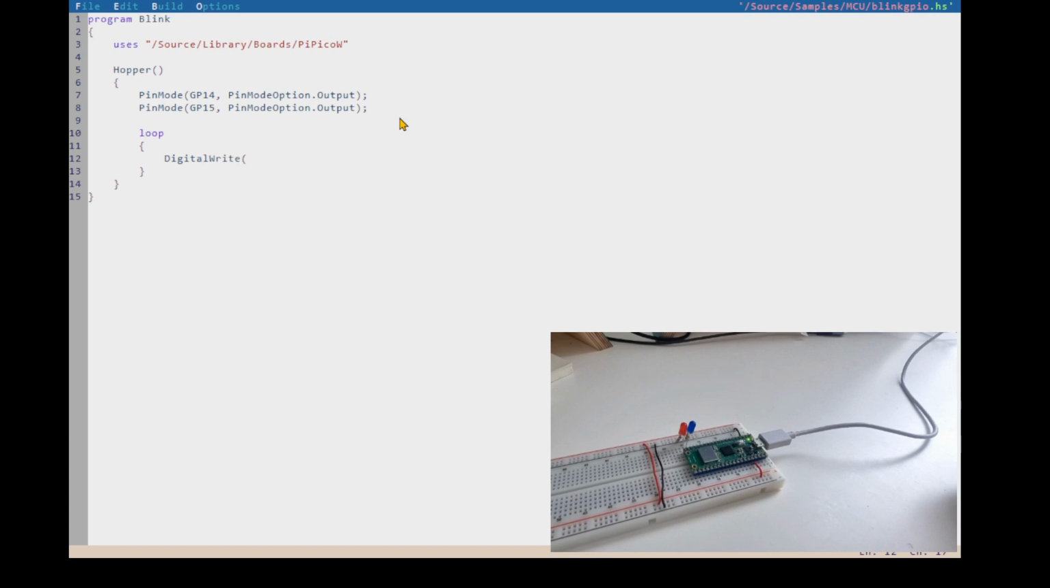Digital write, and first let's do that pin number, and let's set that one to false, which is like low in Arduino, and we can set the other one to true. And then we can delay for half a second, which is 500 milliseconds. And then we'll switch them the other way around, true, false.